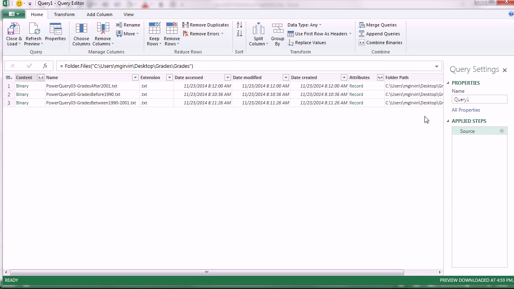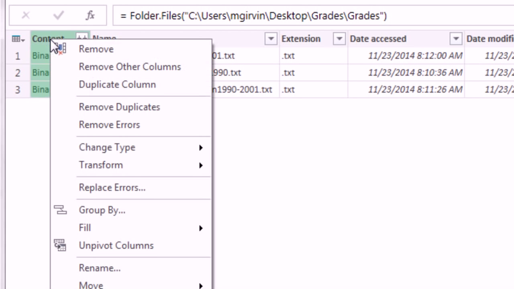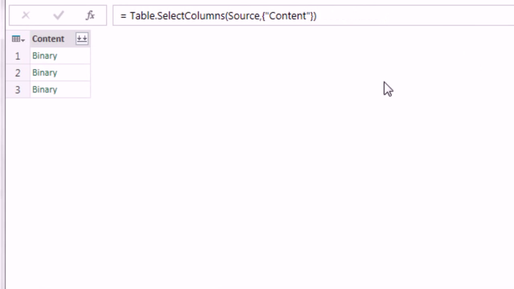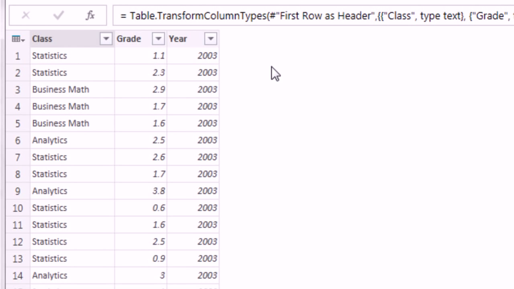There's a bunch of information about the files, but we don't want it. The only column we want is content. So I'm going to right-click. Remember, this is Power Query. Right-click the content and remove other columns. They're all gone. Now I can click this double arrow, and it will totally expand the files.